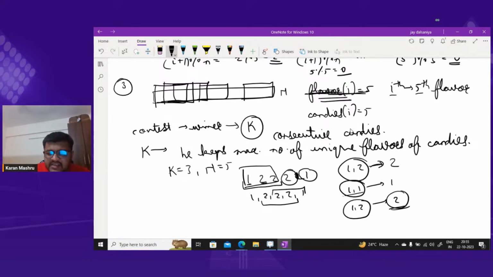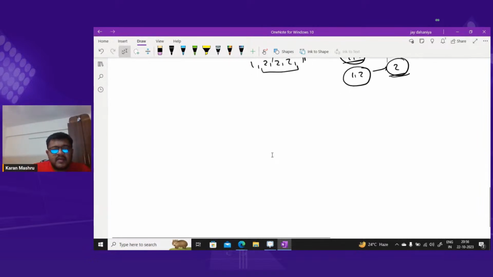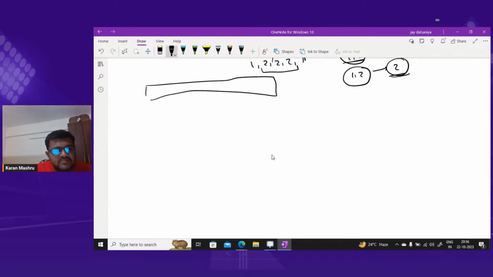In the second case, the Geek is left with 2 candies, but both of them are of flavor 1, so the number of unique candies is 1. And in the third case also the number of unique candies is 2. So the maximum answer is 2. So let's say I have an array. I'll take one counter array of size n.